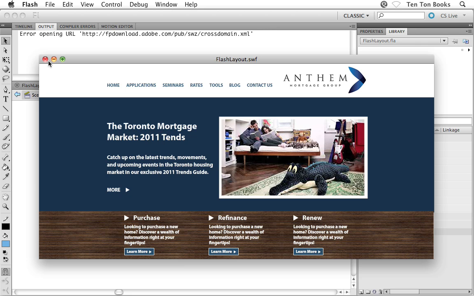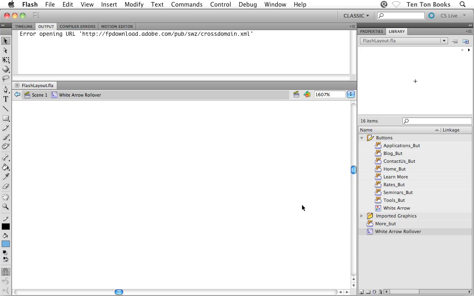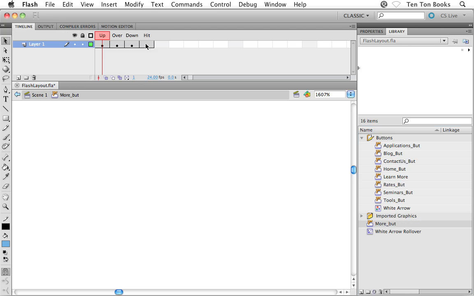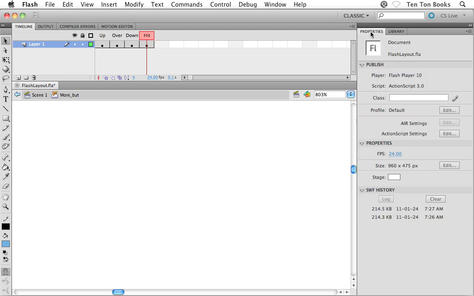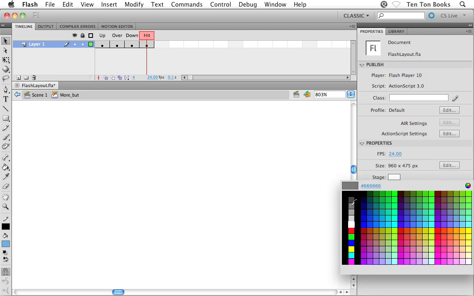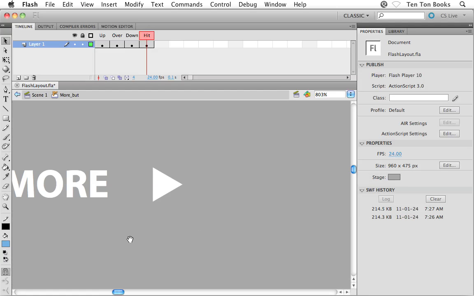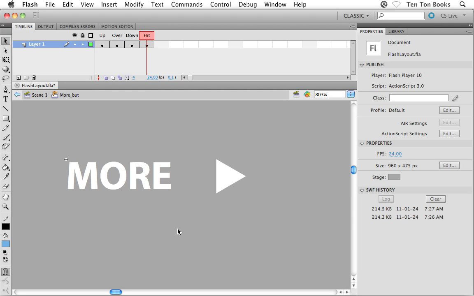So I'm going to close out of this preview. And let's see, inside the library panel, I'm going to have to go and find my More button, double click on him. And inside the timeline, it's the hit frame that I want. And I'm going to have to zoom out just a little bit here. And again, it's a little tough to see what's going on if you have that white background for your stage. So it might be a little helpful to change that background color.